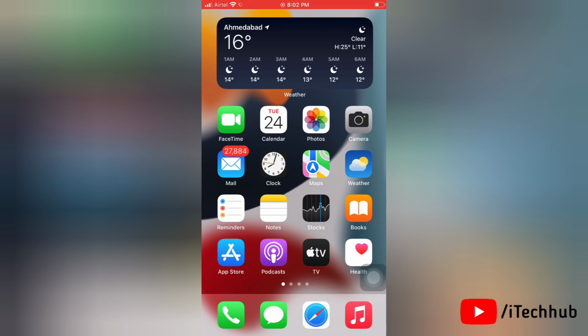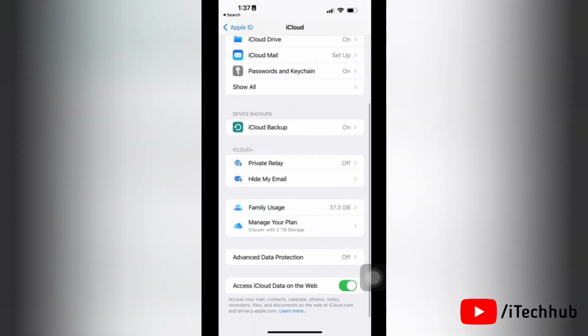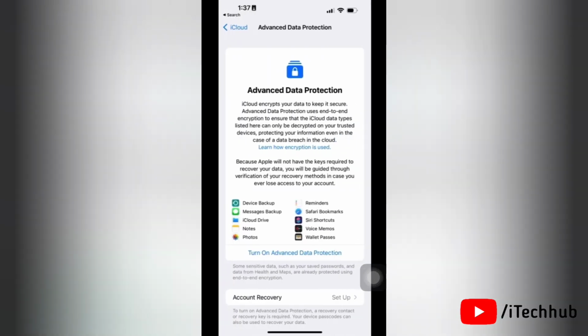To apply the solution, first of all open the Settings app, then tap on your Apple ID. Now here tap on the iCloud option. Next, in the iCloud section, scroll down and select advanced data protection. If advanced data protection is turned on, then please turn it off. From here, you can easily turn it off.